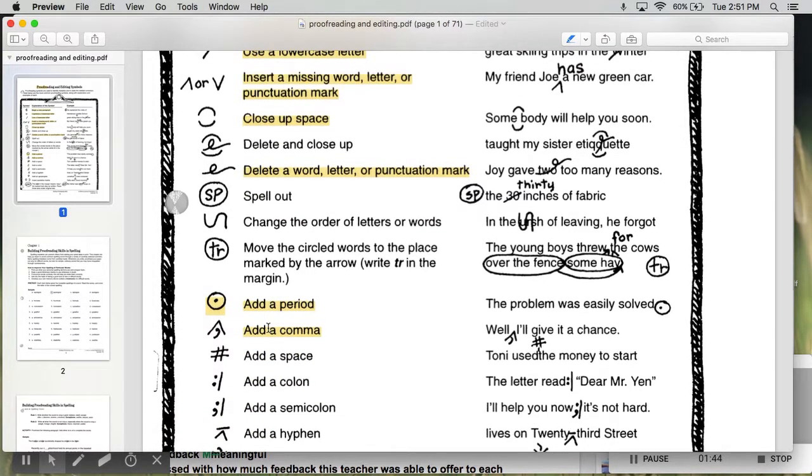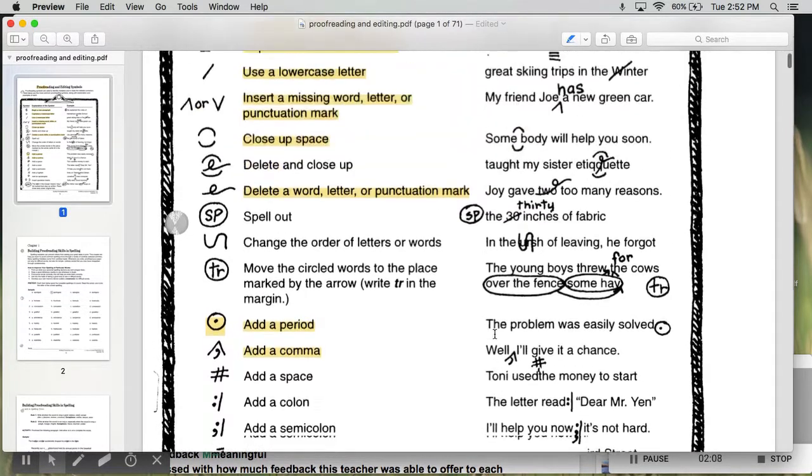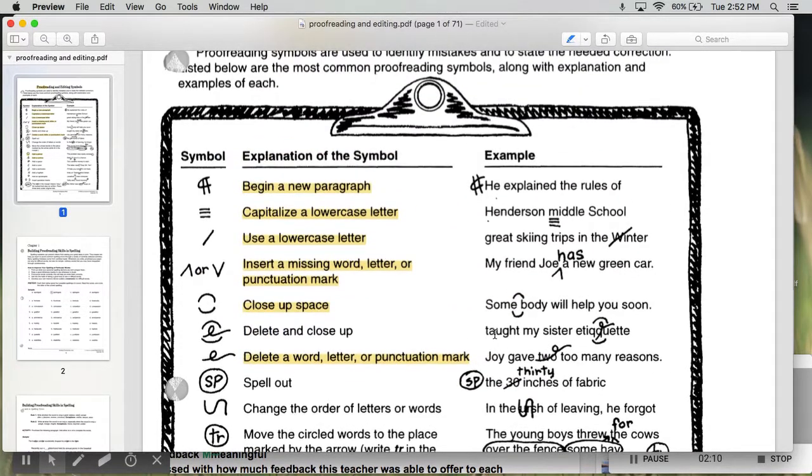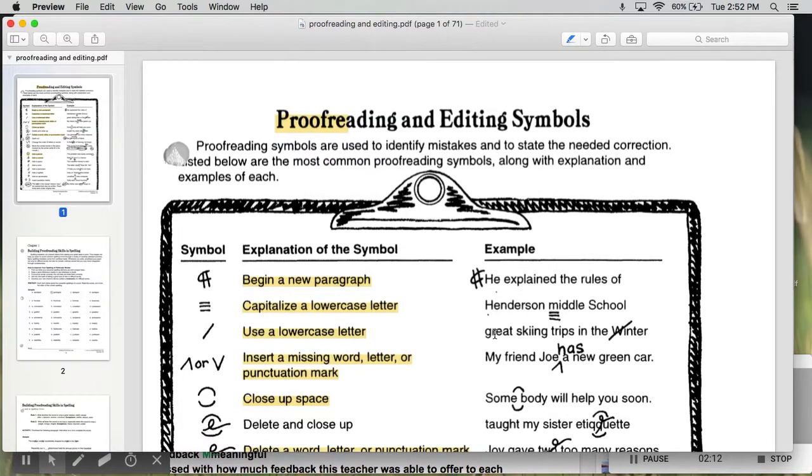Punctuation. Periods. When you need to add a period at the end of a sentence, you put the period there and circle it so it's noticeable and people can follow along and make the changes. When you do a comma, it's very much like inserting a word or letter. You use the upside down V and put the comma in between that V. So this is the example. It says, well, I'll give it a chance. The comma goes between well and I'll. Those are the different punctuation marks and editing symbols that we'll use for this class.